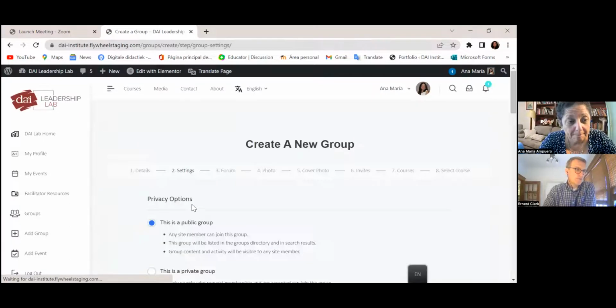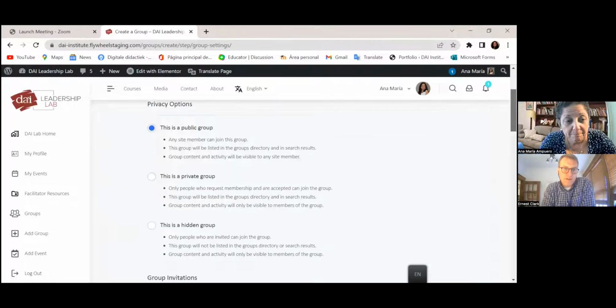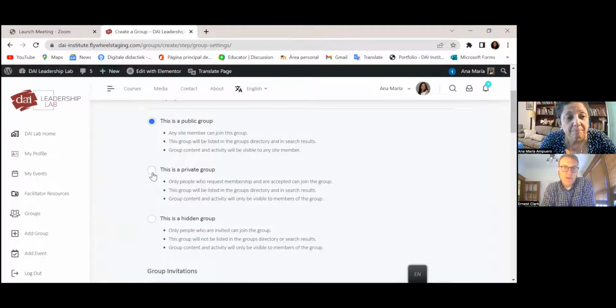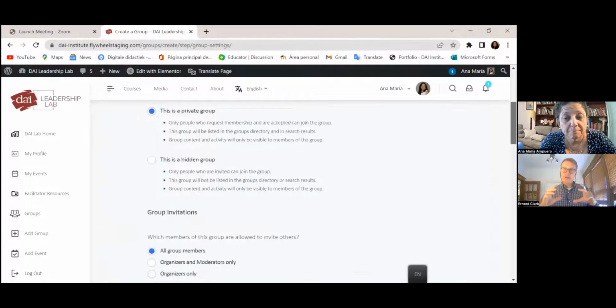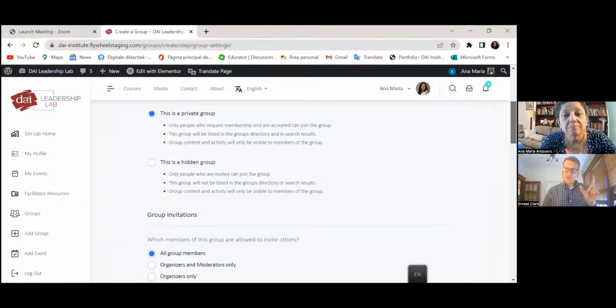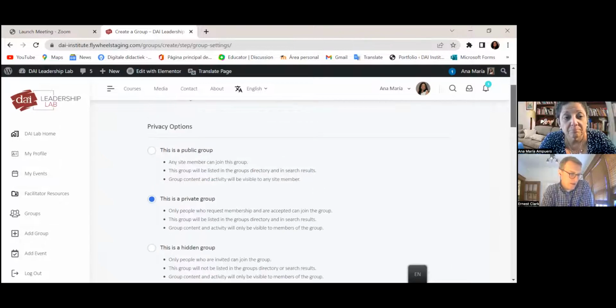Next, we will come to 2, settings. Most workshops in the Leadership Lab will be private. What that means is that everybody who logs in to the DAI Leadership Lab will be able to see your group, but they will not be able to read the content of the group. However, if you want to hide the group so that people will not find the group on their own, but they have to have the URL in order to see the group, then you should make your group a hidden group. You should not make the group a public group. So Anna has chosen private group.